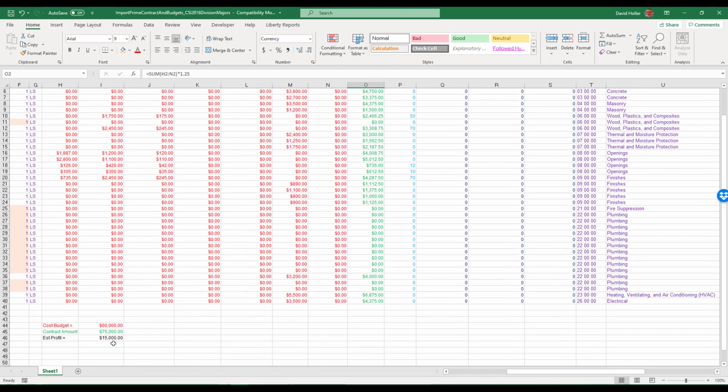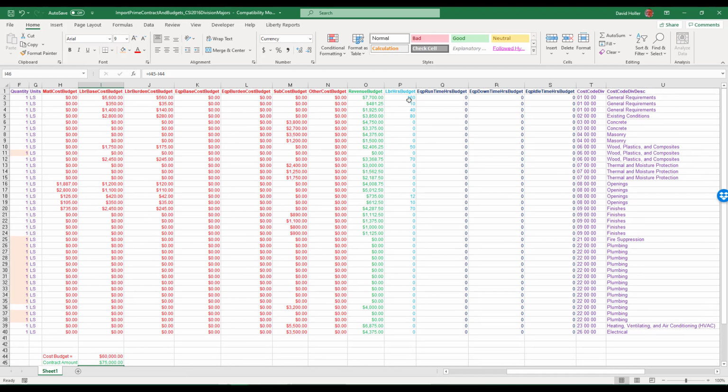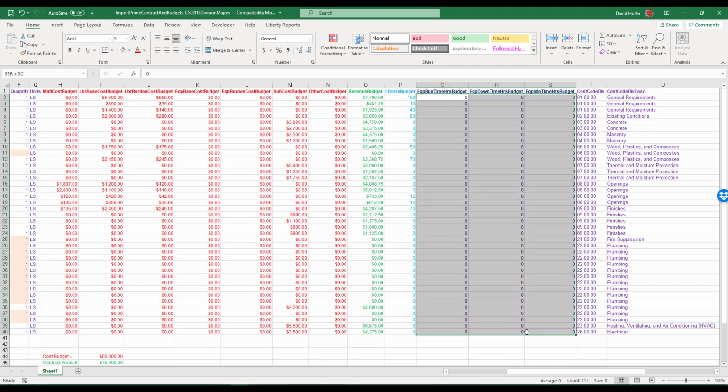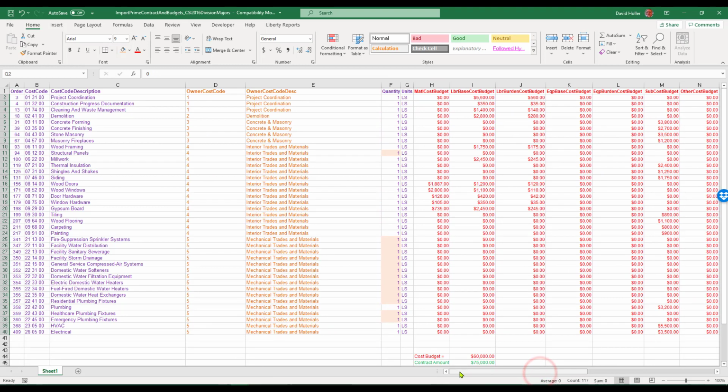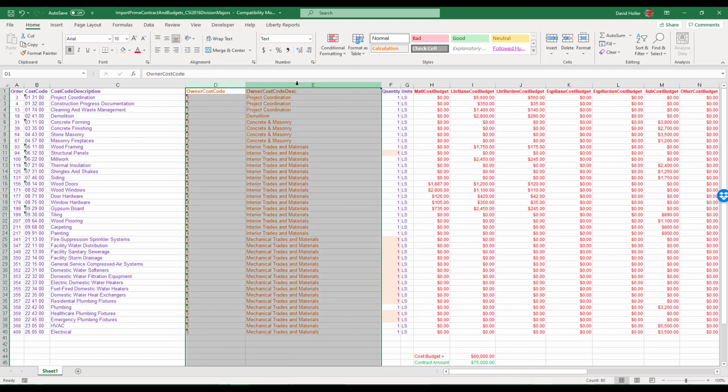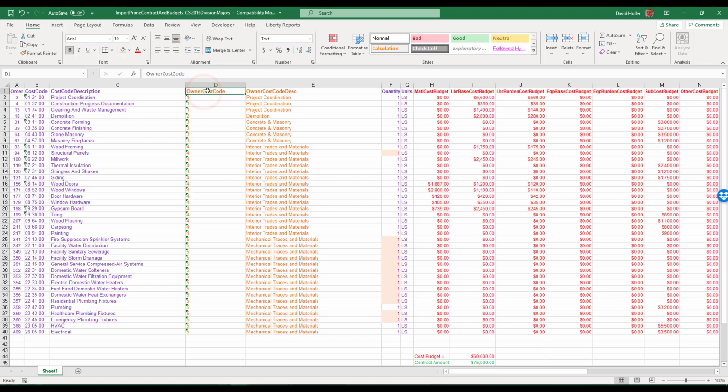If you scroll down here to the summary at the bottom, $75,000 is the contract amount in green. The total of all the budgets, $60,000. I'm projecting a gross profit of $15,000. You'll also notice there's a place to add labor hour budgets. These are hours only, not dollars, and basically any line that has dollar amount in the labor base cost budget should probably have a labor hour budget, but labor hour budgets are optional. There's also a place for equipment hour budgets if you choose. If you go back over to the left, I've added from the help article 2 columns, one for owner cost code, one for owner cost code description.